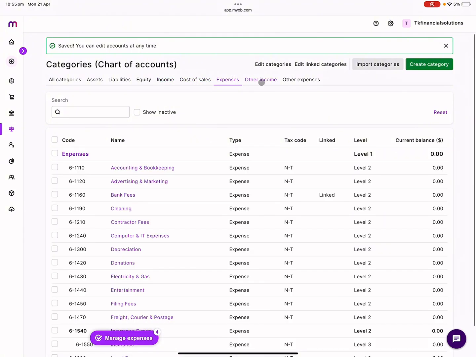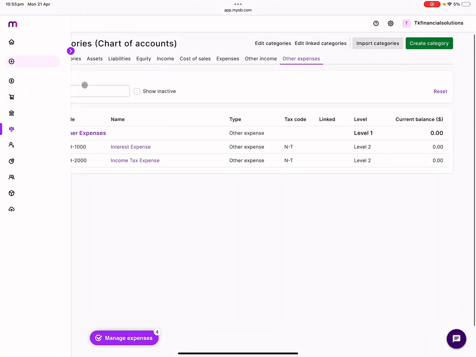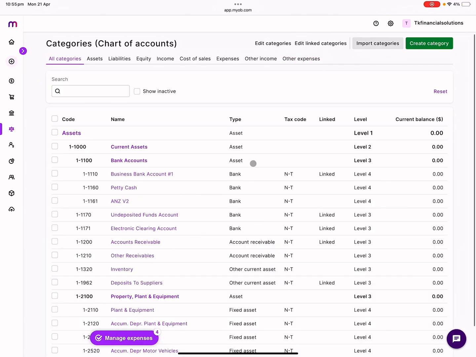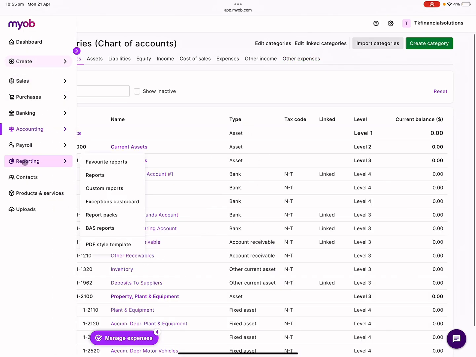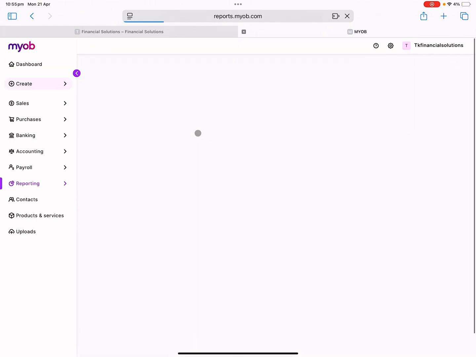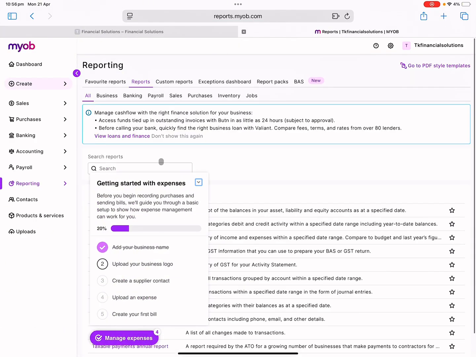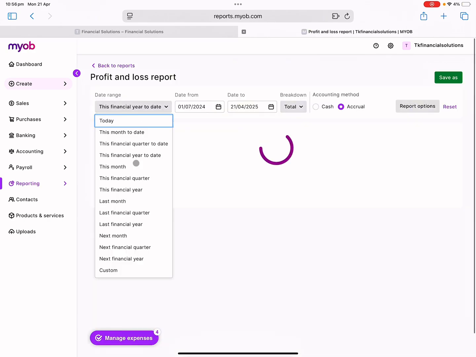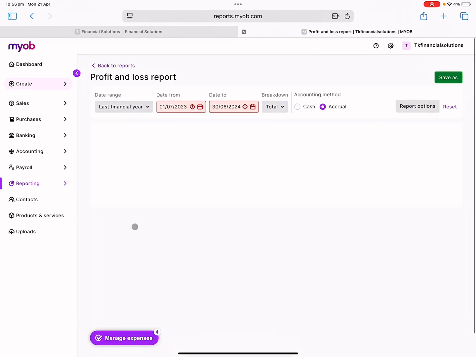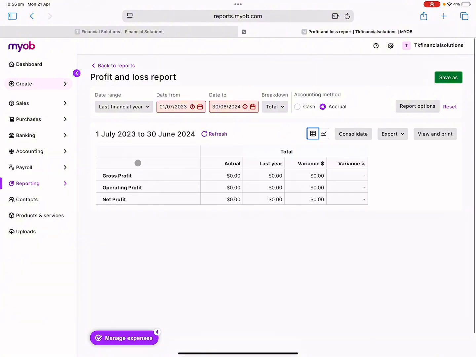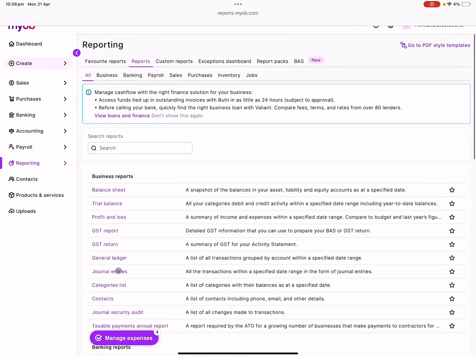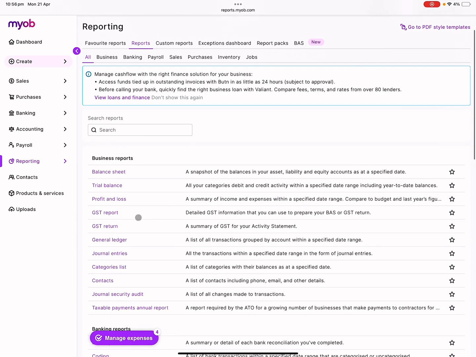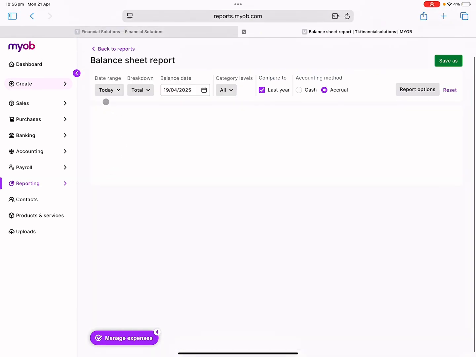Likewise, cost of sales, expenses, other income, and other expenses, you can add everything. So how do you see the profit and loss? You can go on to reports. I'm not sure the profit and loss will show all the accounts because there won't be any income or expenses, so it won't show anything. But the balance sheet, I think it should populate some, because there are zero transactions, so that's why I'm worried if it will show or not.